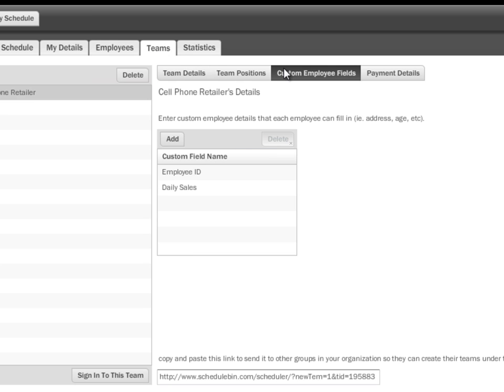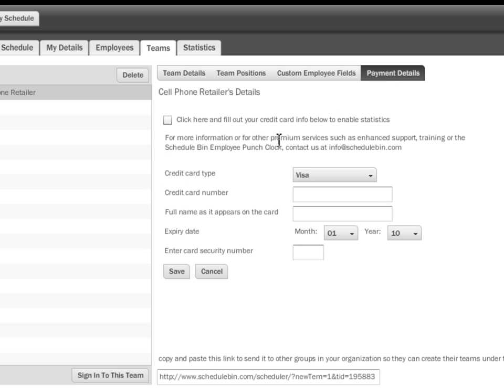The last button that we want to show you in the Teams view is the Payment Details button. Here you can subscribe to ScheduleBin premium services, and you can also edit your payment details. We offer several customized packages and features and request that you contact us at info@schedulebin.com to find out more.